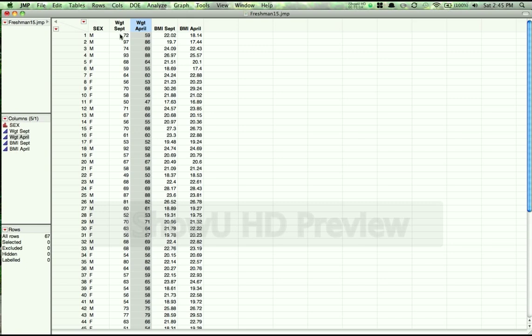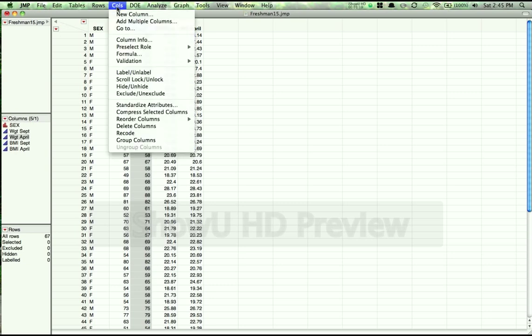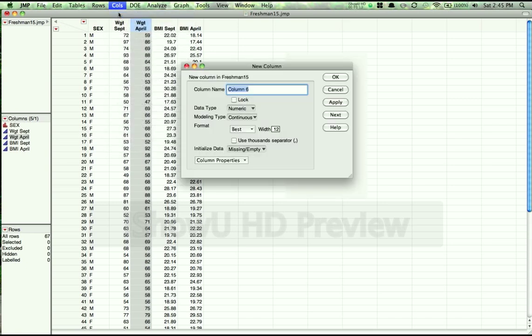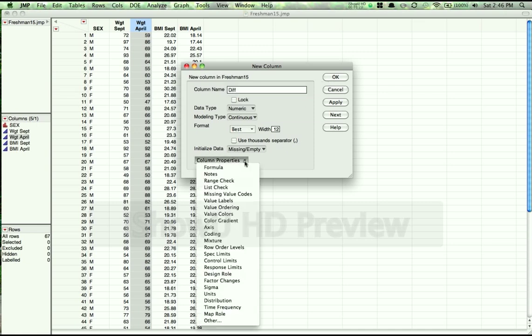And in JMP we do this by defining a new column. So we come up here in the toolbar to the columns option and we click on new column. Now I'm going to just type in diff here for the label, and we want to go to column properties and then click on formula.